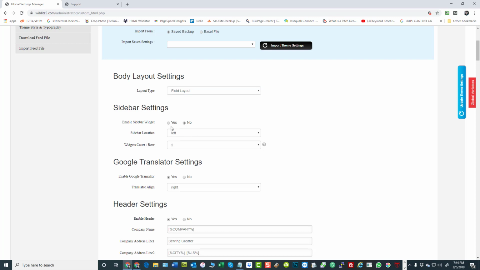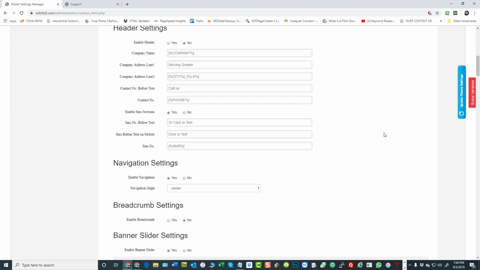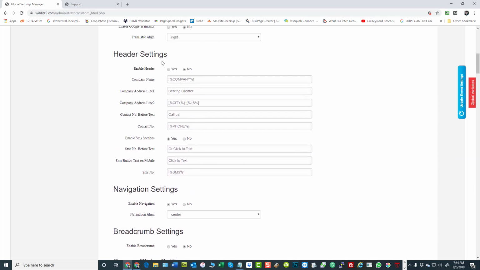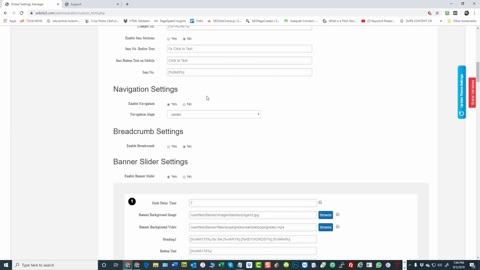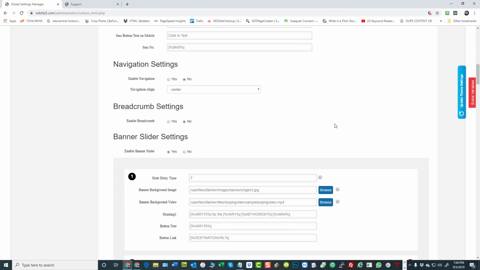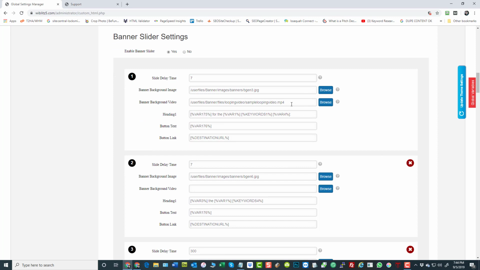Enable the sidebar widget. Yeah, actually, but put it on the right. No Google Translator, no heading. Doesn't matter about this if the heading's flipped off because this top part governs the bottom part, although you might just go no anyway. Enable navigation, no. And yes to the banner slider, but not the video.